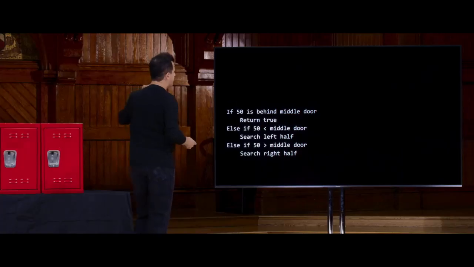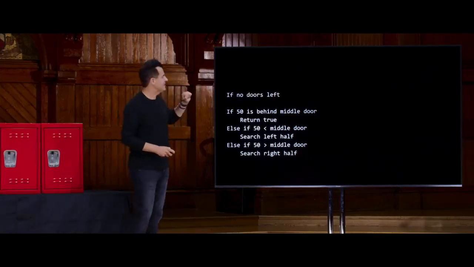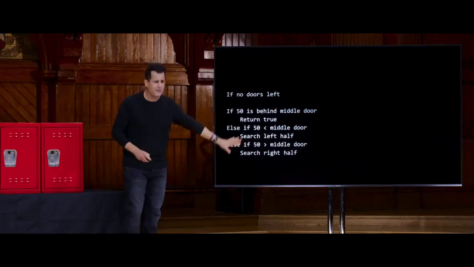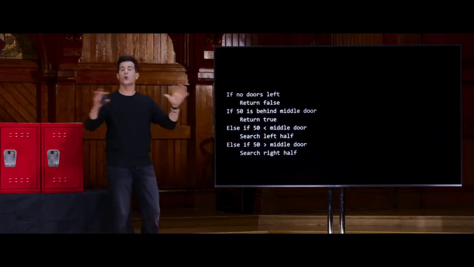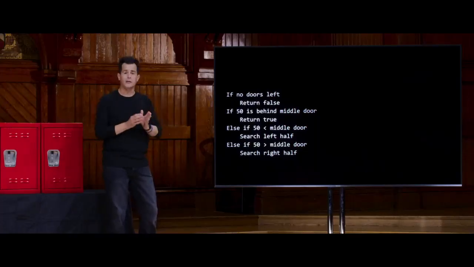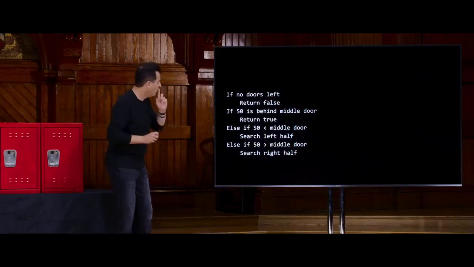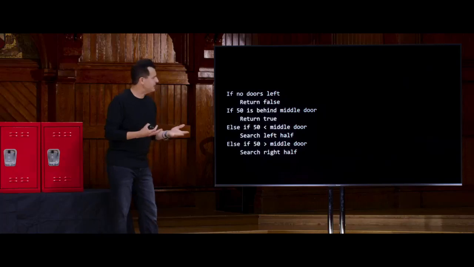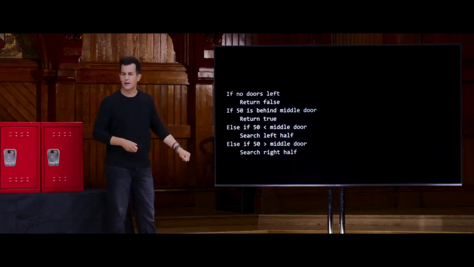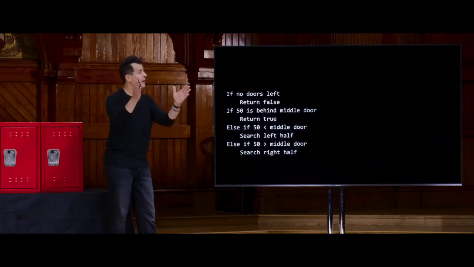So we can implement this in a different way. I left myself some space at the top because I shouldn't do any of this if there are no doors to search for. So I should have this sort of sanity check whereby if there's no doors left or no doors to begin with, let's just immediately return false. And why is that? Well, notice that when I say search left half and search right half, this is implicitly telling me just do this again. Just do this again, but with fewer and fewer doors.